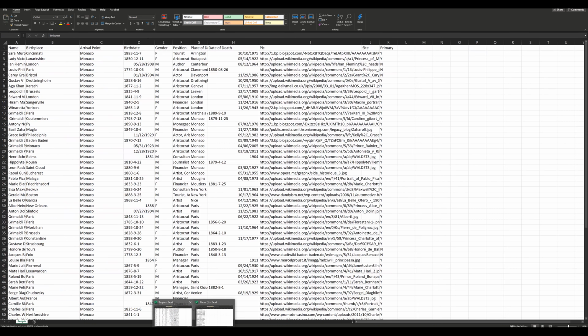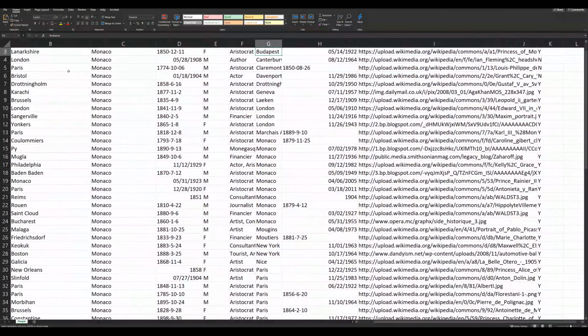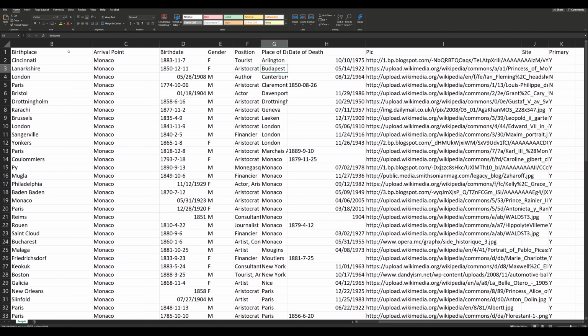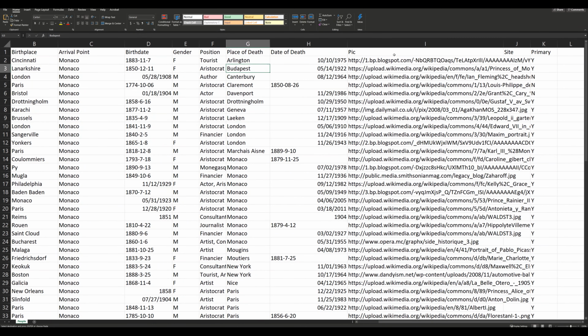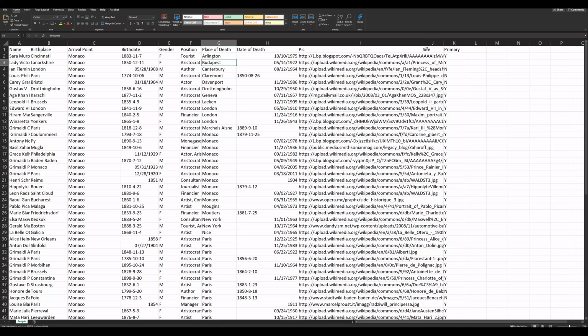Now you've got two different Excel files here. You've got one labeled people, and people has a few different columns. They've got birthplace, arrival point, birth date, gender, position, place of death, date of death, pick. We'll talk about that in a little bit. We've got site and primary.